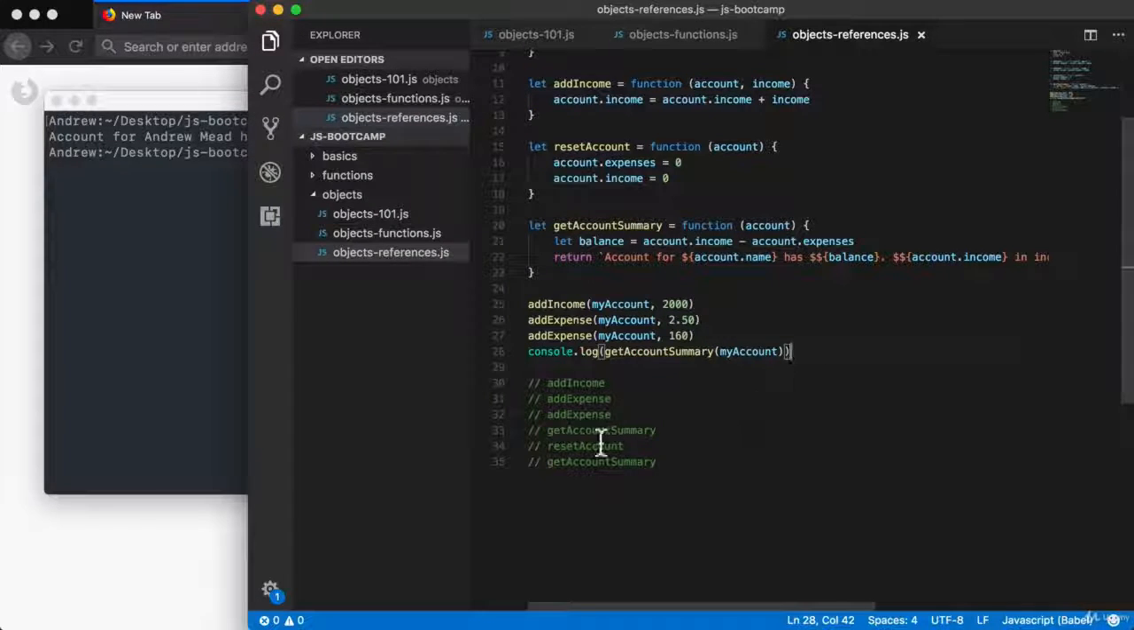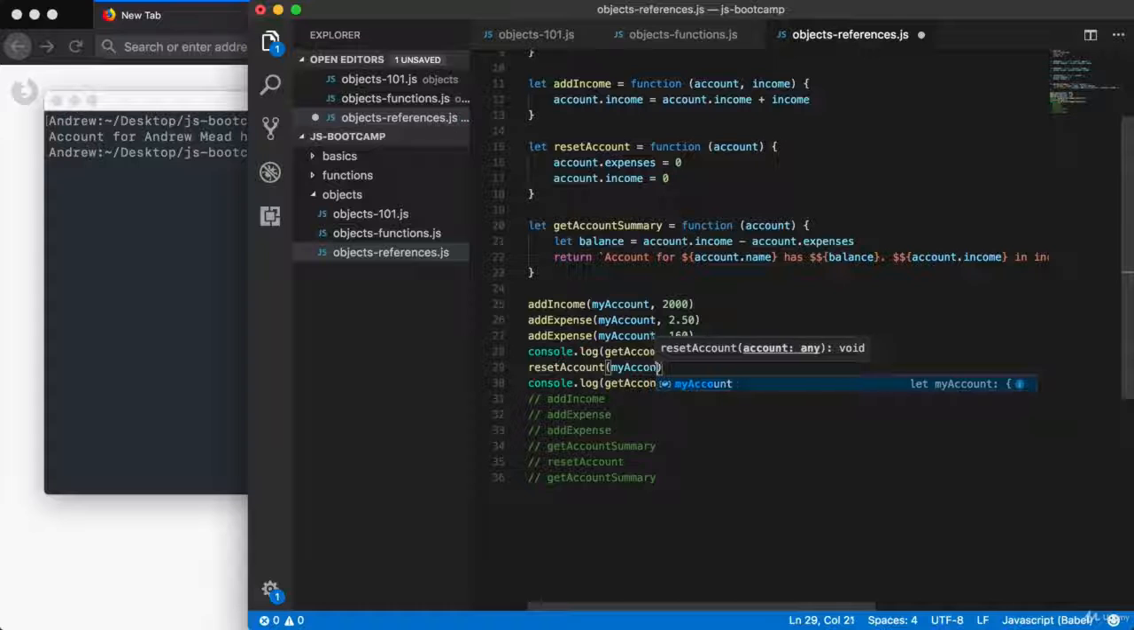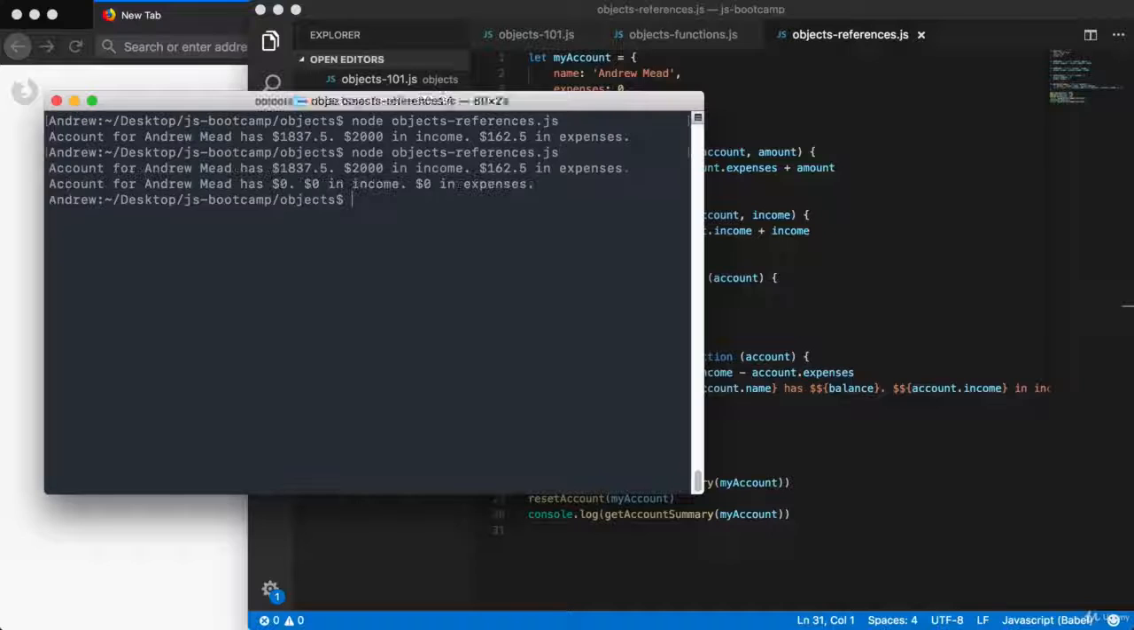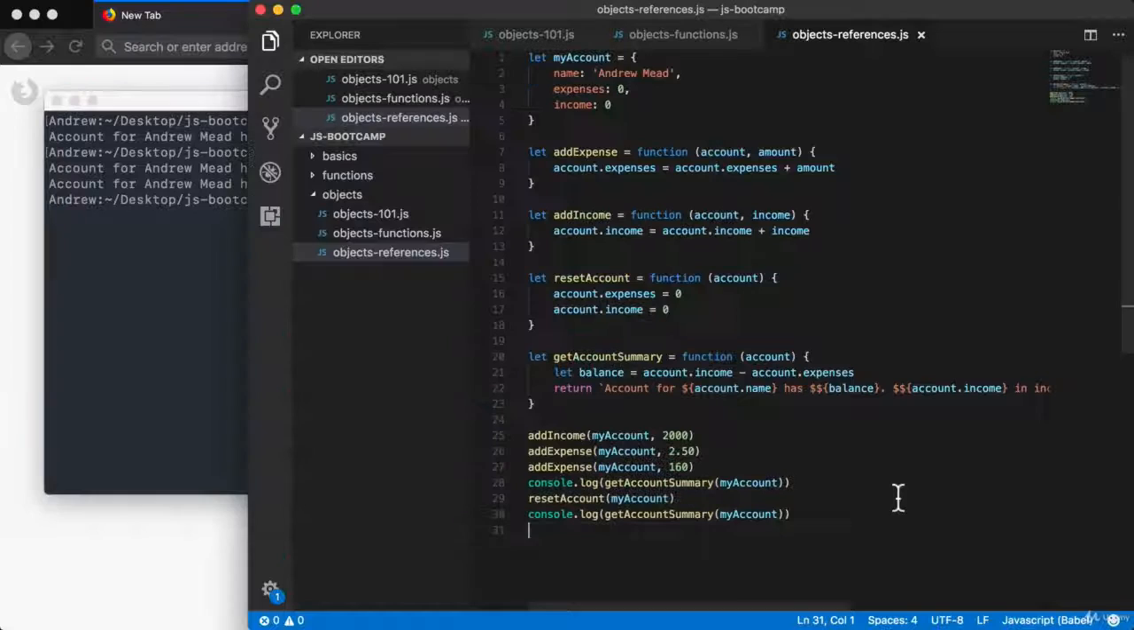Let's go ahead and wrap things up with the final two calls. The last one is just a duplicate of this line where we print the account summary. So I can copy it and paste it down below. And the second to last one is just a resetting of the account. So reset account. And we pass in the account to reset. My account. Excellent. Let's go ahead and delete all of the comments down below and actually run this thing for the final time. Over here, I'm going to rerun the script and we should get two summaries. The first one is exactly what we had before, and the second one says account for Andrew Mead has $0, 0 in income, 0 in expenses. Everything is working really, really nicely.